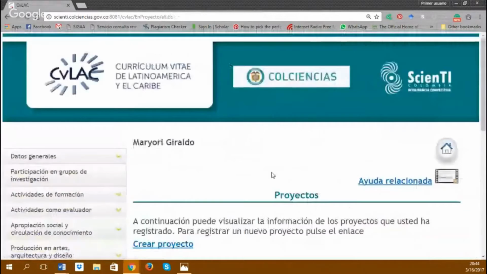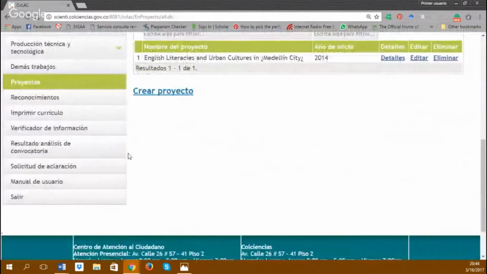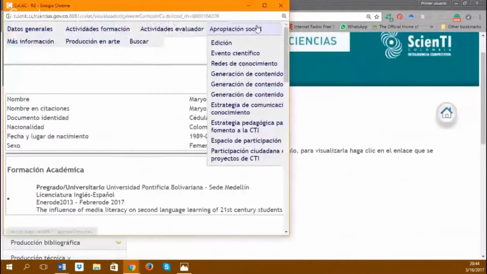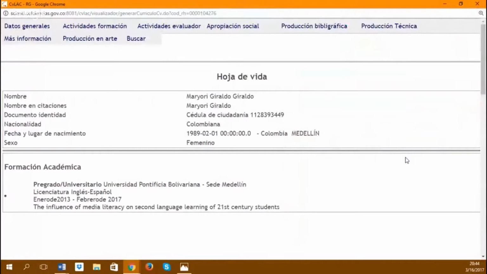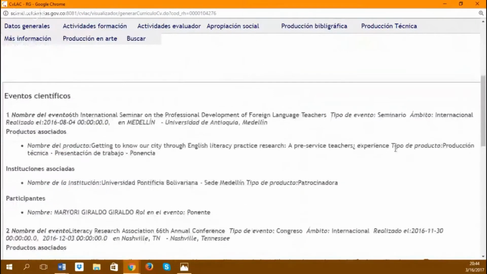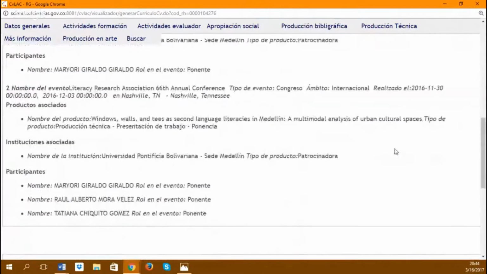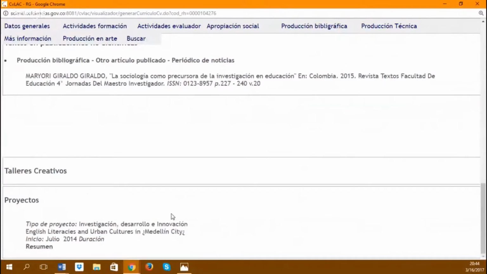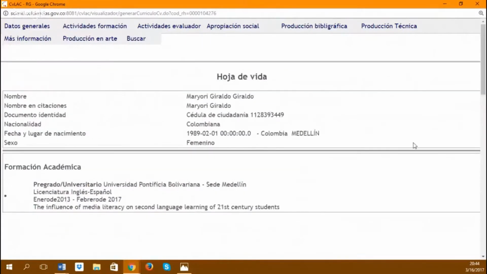And you go back. So that, and then you can see what it looks like. Then you can go to here, imprimir curriculum, and you can look at the curriculum and see what it looks like. And this is what we have so far for Marjorie. We have her academic background, scientific events that she's presented at, publications, and then the project that she's in.